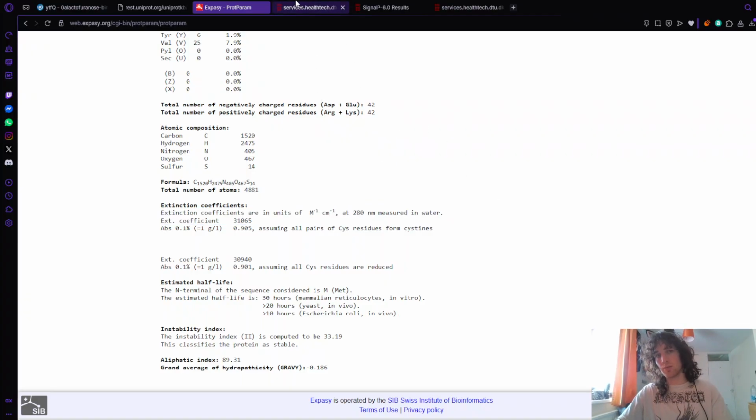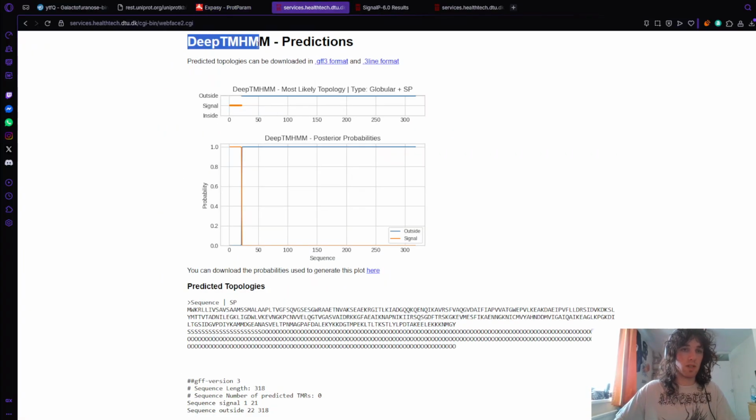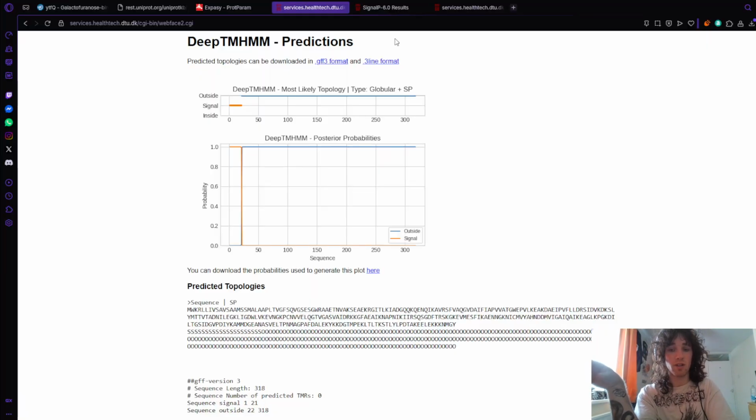Then we're going to go to another website, which is DeepTMHMM, and this tells you where the protein is located. Is it outside? Is it transmembrane? Is it a surface protein? But this shows you that it is mostly outside. But then here it shows that there is a signal peptide present, which is very interesting, which tells you that it's secreted somewhere, right?